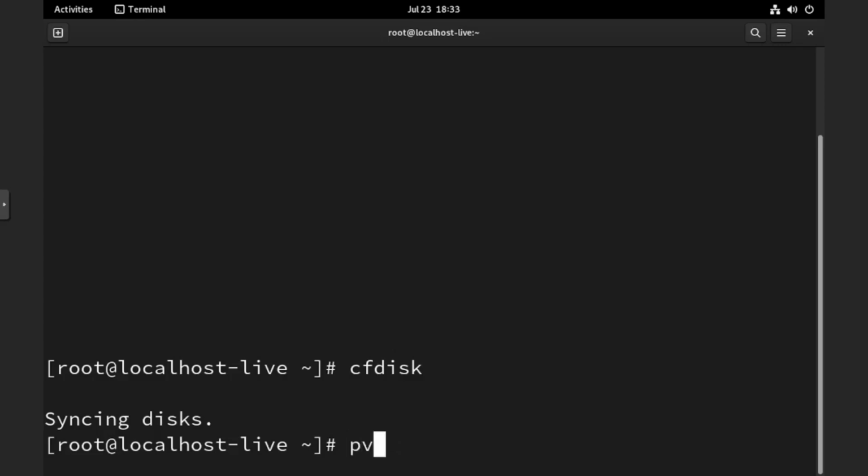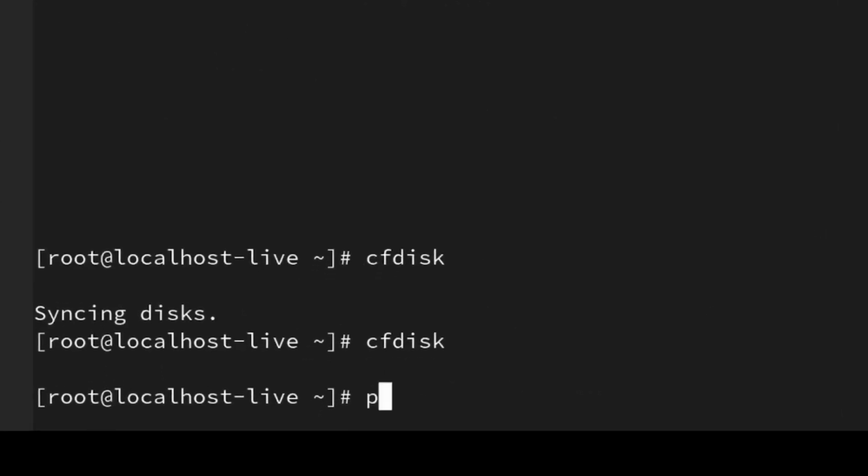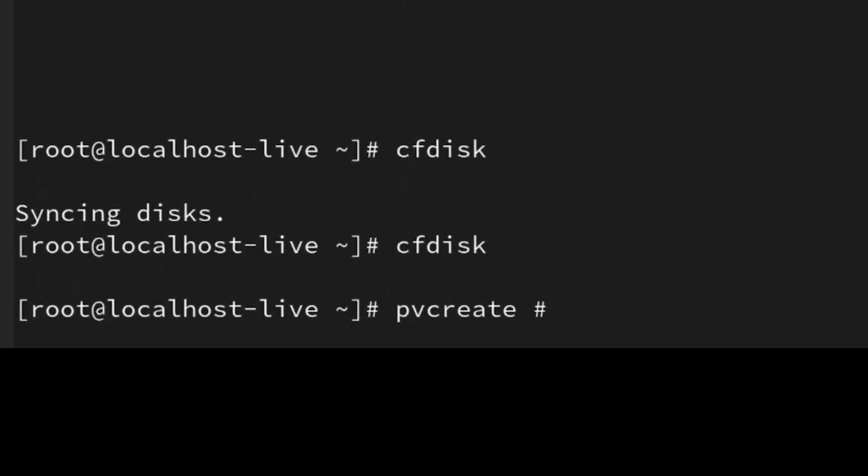I will use the command pvcreate followed by the partition I want to use. If you don't know what it is, you need to go back to the cfdisk tool and note it. In my case, it's /dev/sda4. So I will use pvcreate and that disk path. It is very important to double check before pressing enter here.